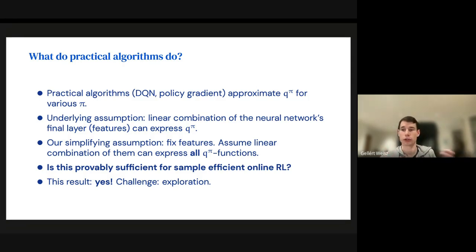So this is what we're going to look at, and I'm going to be a bit more precise on this. But then the question is whether this kind of structure is provably sufficient for sample-efficient online RL. And the answer will be that yes, it will be sufficient. And the challenge that has to be resolved is of course the exploration challenge.